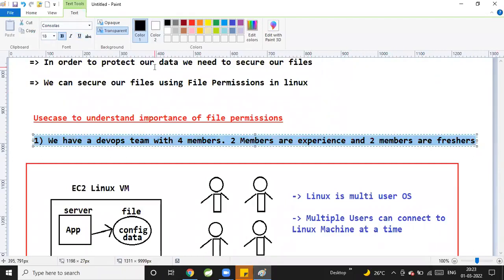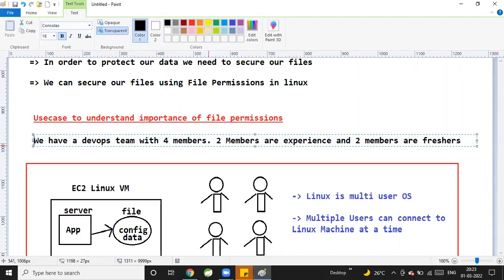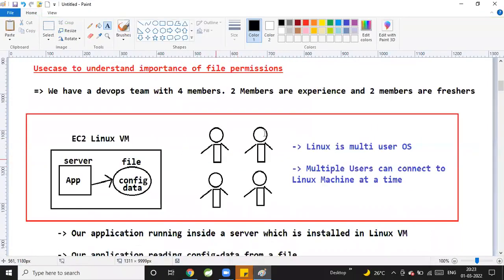Okay. We have a DevOps team with 4 members. Out of the 4, 2 members are experienced people and 2 members are freshers. So this is the structure. My application is running in the Linux machine. In the Linux machine, I have installed a server. In that server, I have deployed my application.